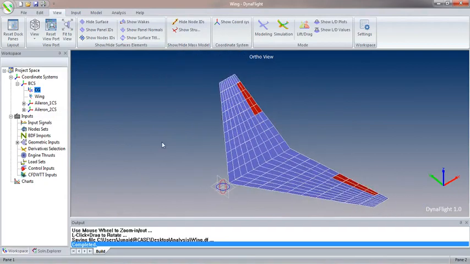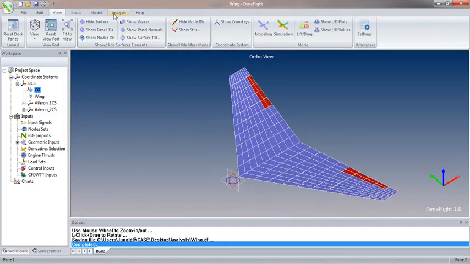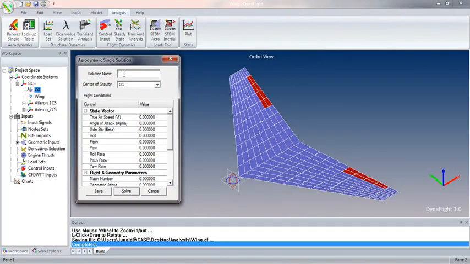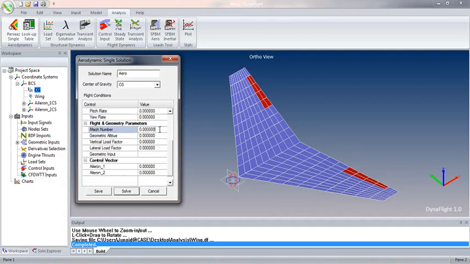For a quick steady-state aerodynamic analysis we go to the Analysis tab and select the Single Analysis option. In this dialog box we can give this analysis a title and choose a reference CG if we have created more than one. Then we can set up our analysis with parameters such as the aircraft's airspeed, angle of attack, side slip angle, roll pitch yaw angles and rates, as well as flight altitude and Mach number. Finally we select the geometric parameters input set that we created earlier. For now we will leave the control surfaces undeflected and click Solve.